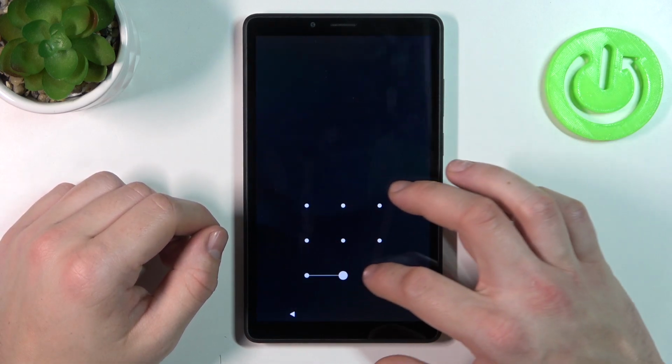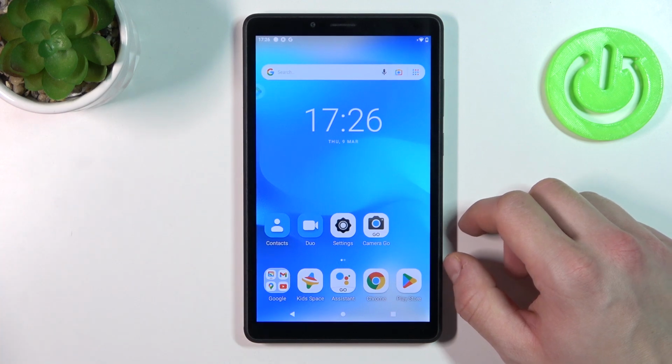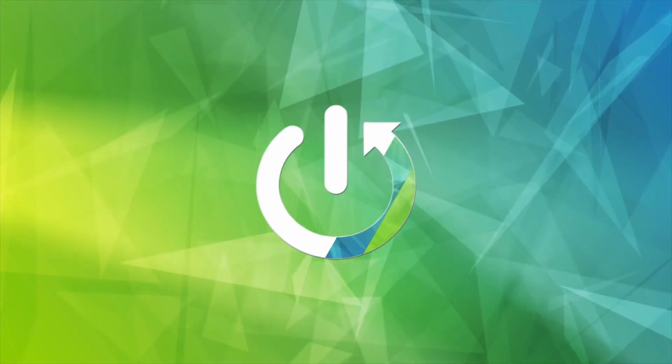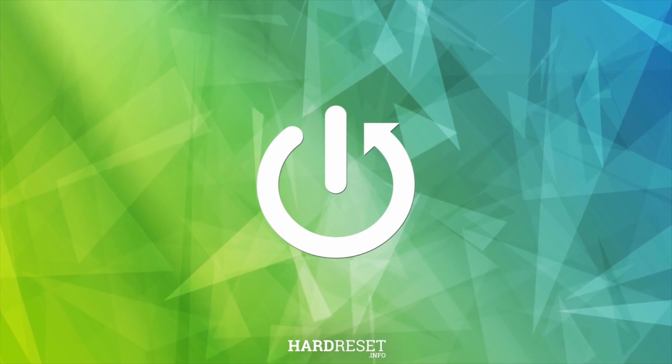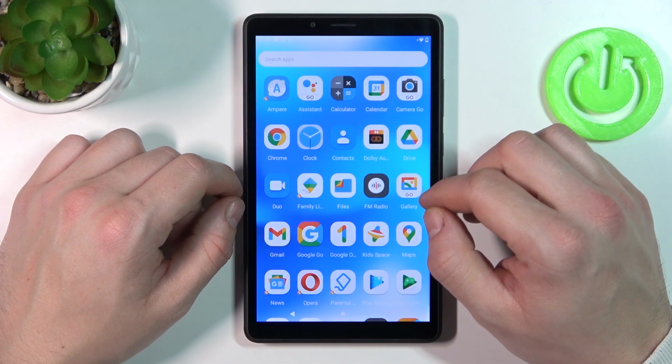So in front of me I've got Lenovo Tab M7. In this video I'll show you how to enter File Manager. In the beginning, let's go to App Drawer and search for Files app.